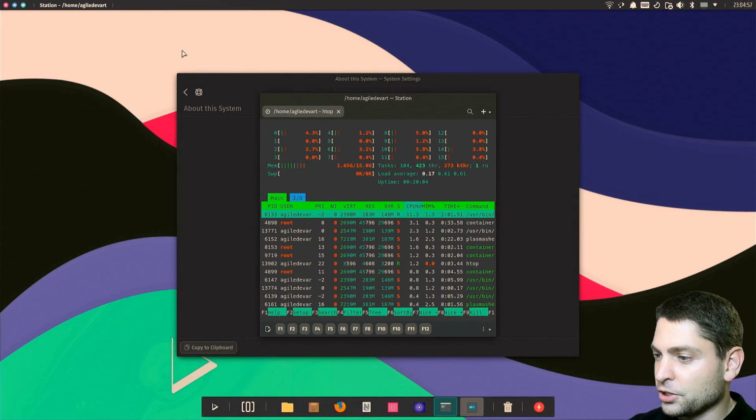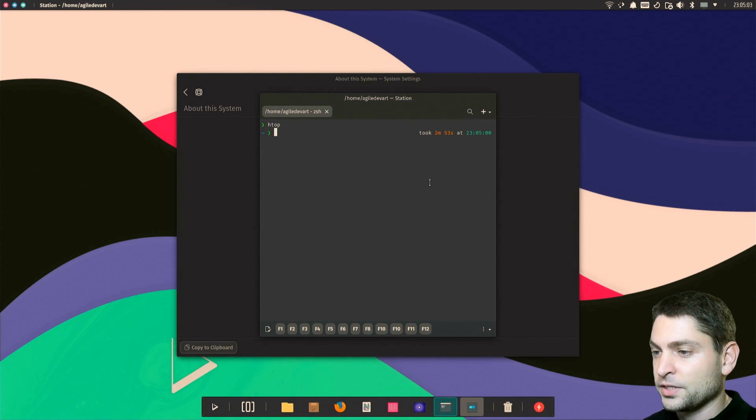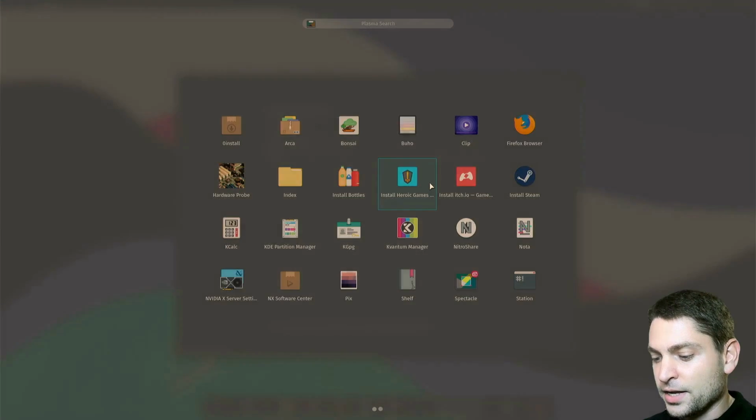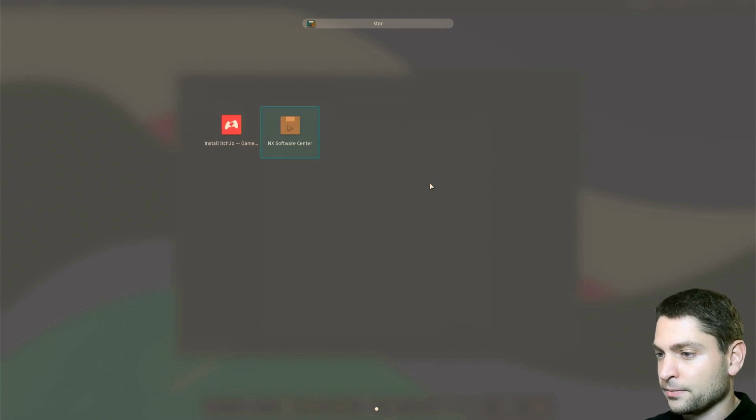And one additional thing that I didn't mention, the distribution is based on Debian, and so you would expect that you can do sudo apt update, but actually you can't. Nitrux has an immutable file system. The only thing you can install are system updates or applications using AppImages. And to install applications, you have a dedicated NX Software Center.